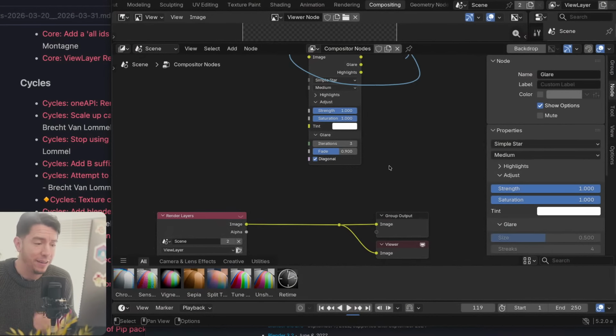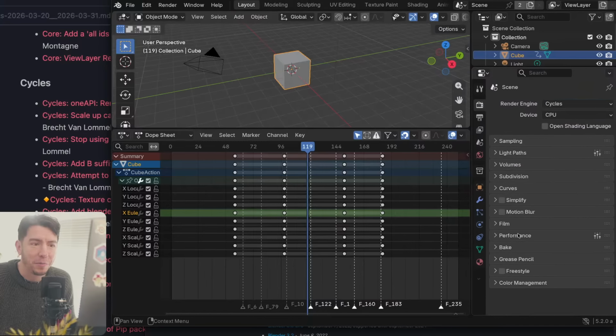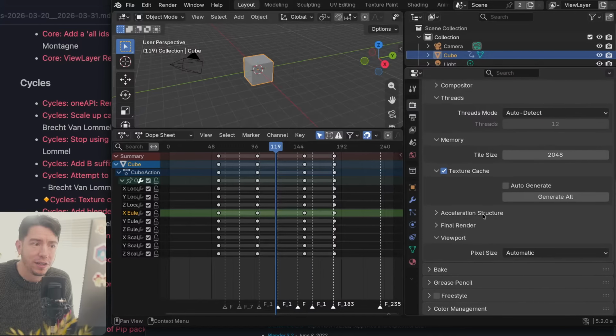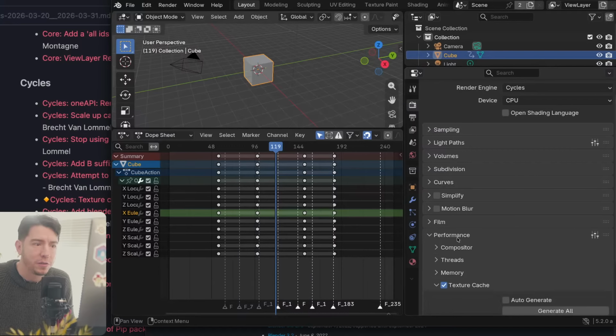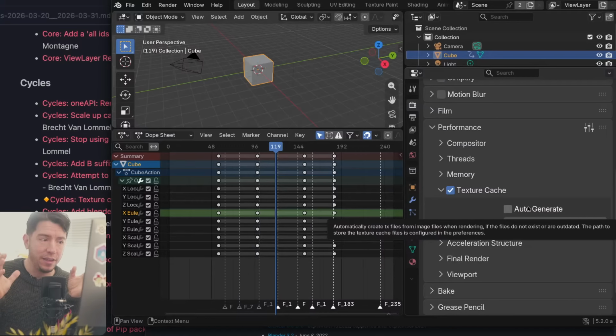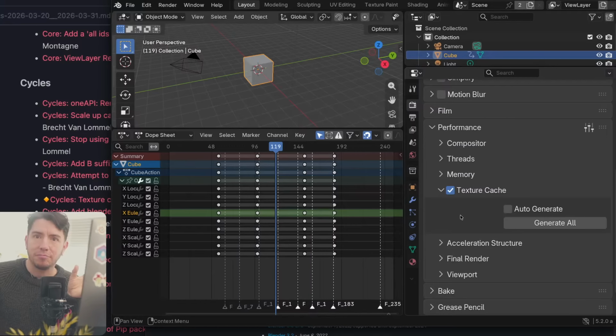So let's look at the release notes to see some numbers, because in terms of the UI itself, there is not really much to discuss. Actually, it's really just one toggle that you need to press. Go to Cycles, and under Performance, there is a new panel down here called Texture Cache. Let me close the others so we don't get confused. Texture cache is a toggle. By default, it's on. You can turn it off. Then there is Auto Generate, which allows you to auto generate the images while rendering instead of having to generate them manually here. And that's it. That's all you need to do.